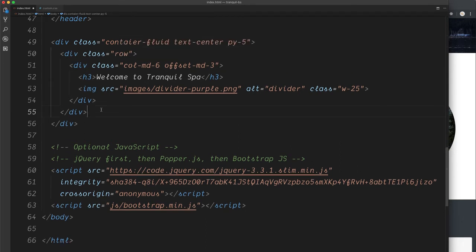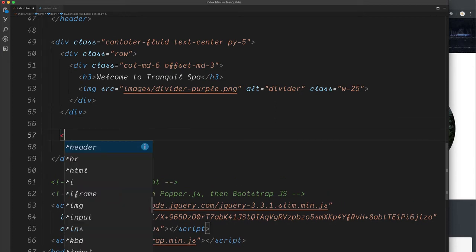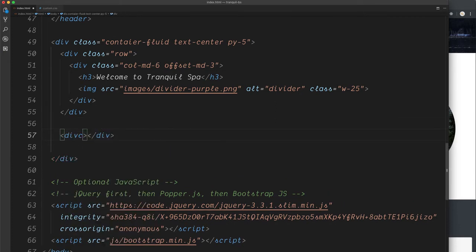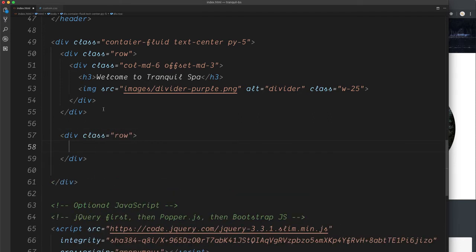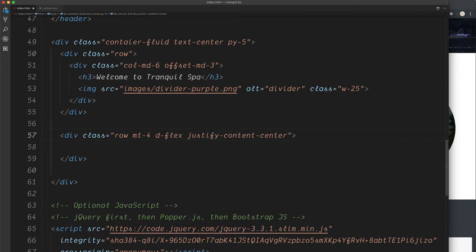Okay, so just after this div here, we're going to make some space and then add a new row. So the div with the class of row. We're also going to add some additional classes to this div. We're also going to add some margin to the top, add some spacing, which is a value of 4. We're going to set the display type to be flex using d-flex, and then add some flexbox spacing with justify-content-around.